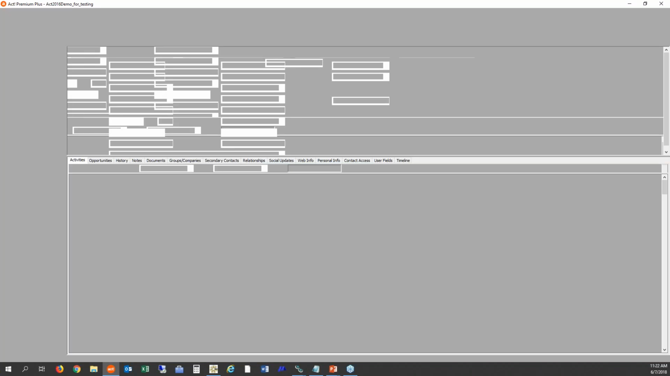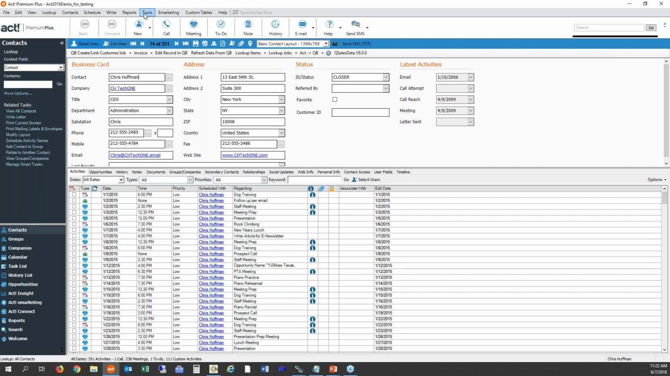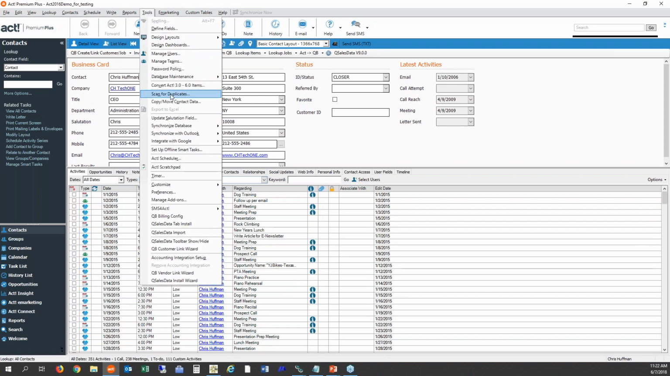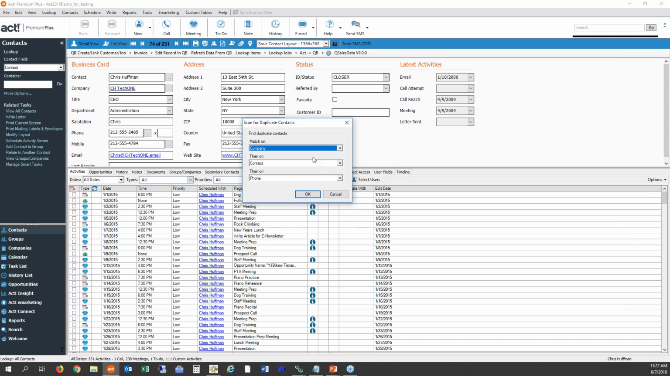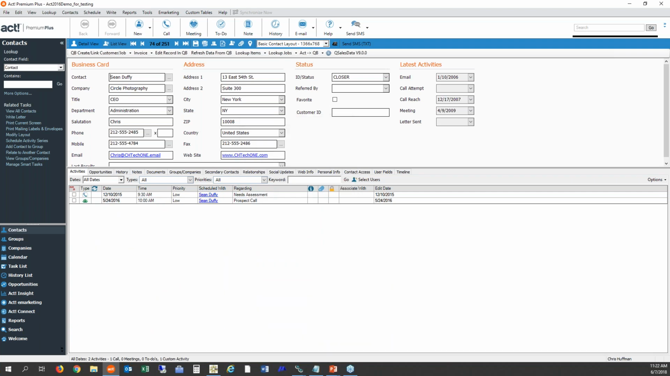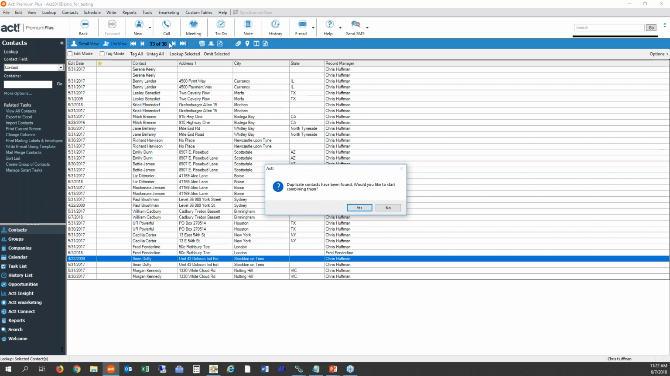ACT provides a tool for scanning for duplicates. I'm going to click Tools, Scan for Duplicates. With ACT, you can scan on matching up to 3 different criteria, and you can manipulate these fields to get different results. So if the company, the contact, and the phone all are exactly the same, then ACT will find them. So here it found 36 duplicates.